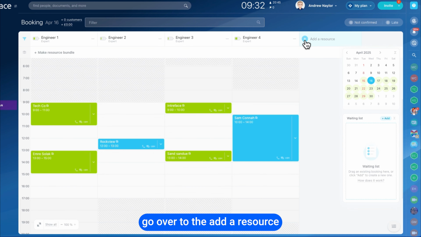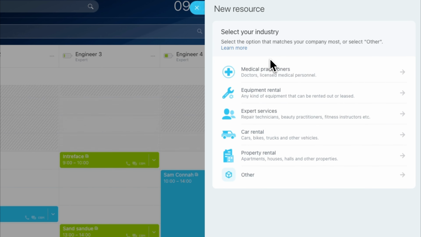So what we want to do is go over to the add a resource feature here. So we can now start to add that resource into the system. First of all, we need to select the industry. So what matches the type of resource that you are going to add.